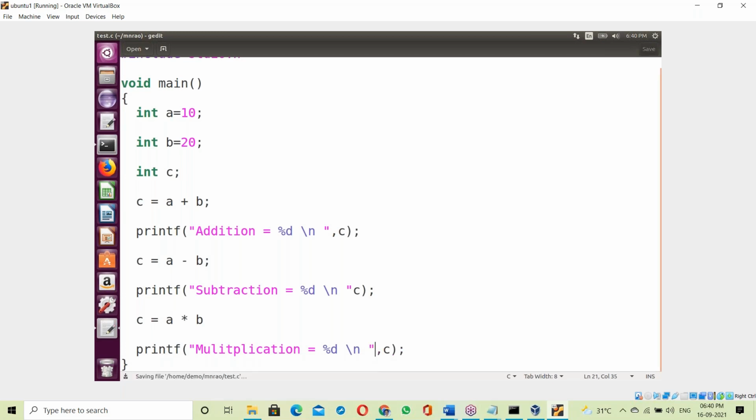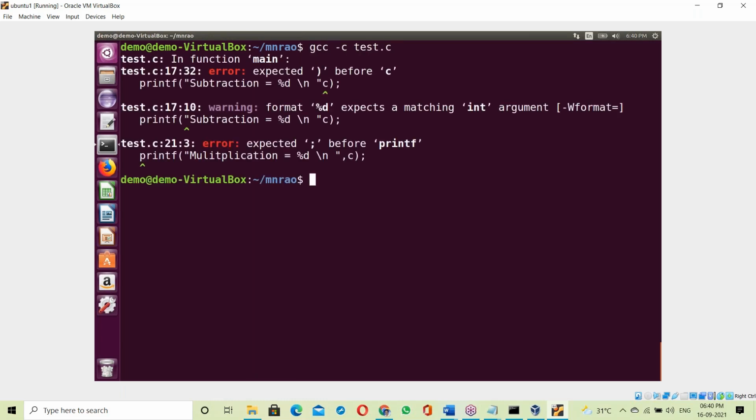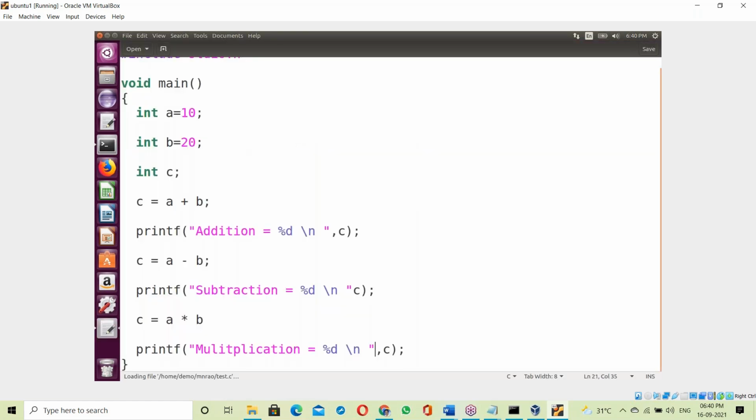Now save. I think there are still mistakes. gcc -c again, still mistakes. The 17th line and 21st line, two more errors. So here a comma is missing. Here a comma is missing. Here a semicolon is missing.